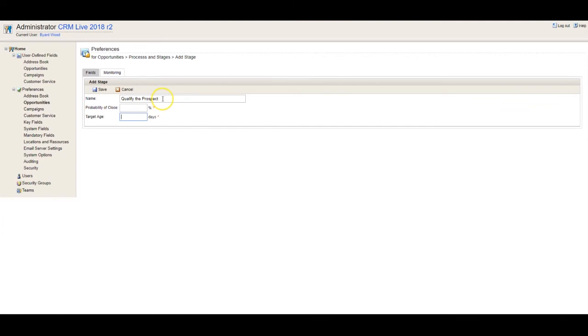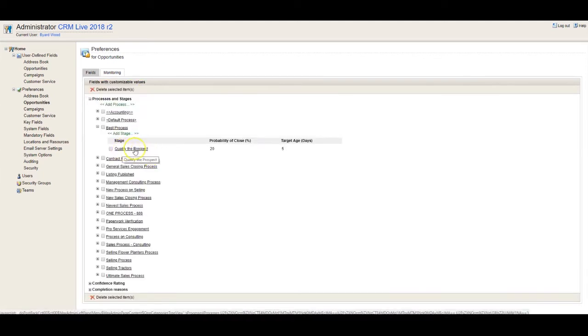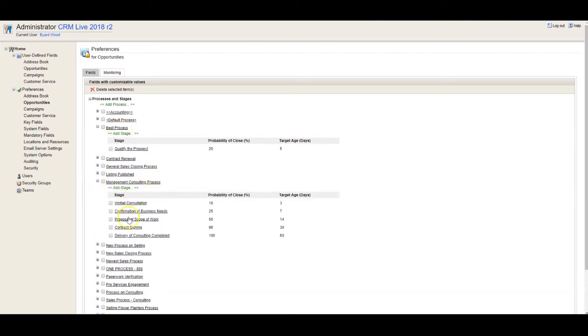For example, my first stage might simply be to qualify the prospect. And then my experience in selling has shown me that if I correctly qualify the prospect, I have a 20% probability of closing that piece of business right from the get-go. But I also find it could take me up to 5 days to get the information necessary to properly qualify the prospect. Once I'm done with this stage, I click Save, and Maximizer reflects that stage, probability of close, and target age right here. I then click on Add Stage and add the other stages, probabilities of close, and target ages as is appropriate for the process that I'm creating. When you're finished, your processes and stages may look something like this.